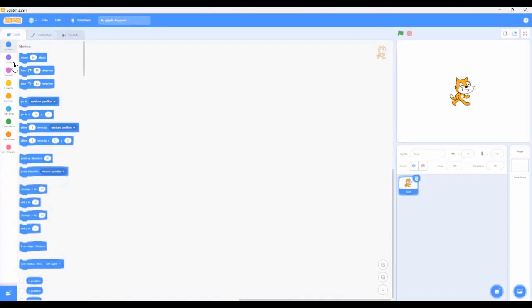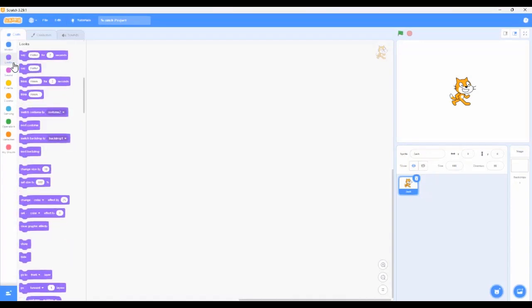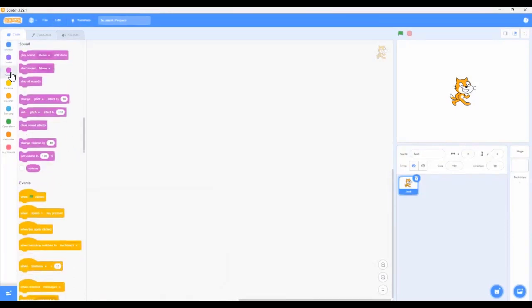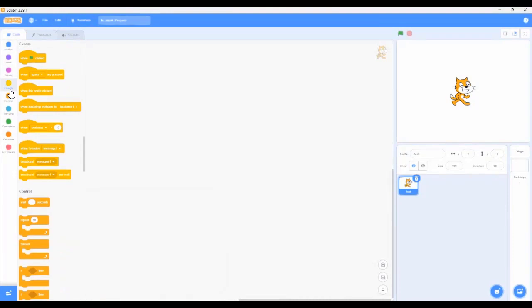We have blocks that have to do with looks. All the blocks that have to do with looks will be in the color purple. All of those that have to do with motion will be in the color blue. Then those that have to do with sound will be in the color pink. Events, things to do with events. So let me say when someone clicks this, my sprite should do this. Then you have to go to the events section to program something like that.